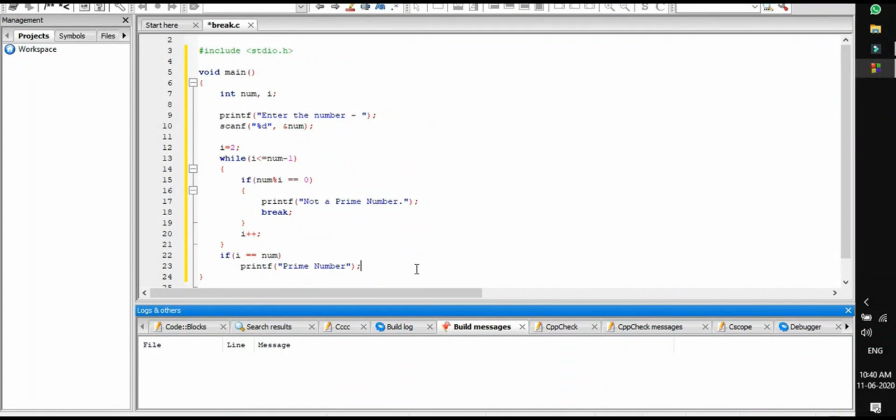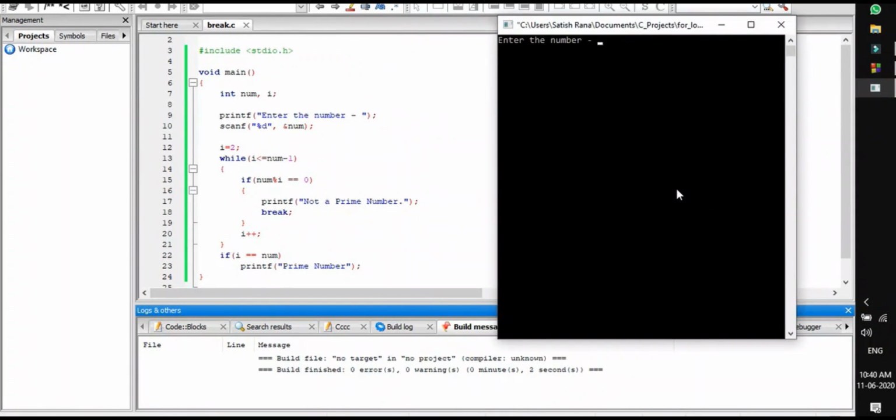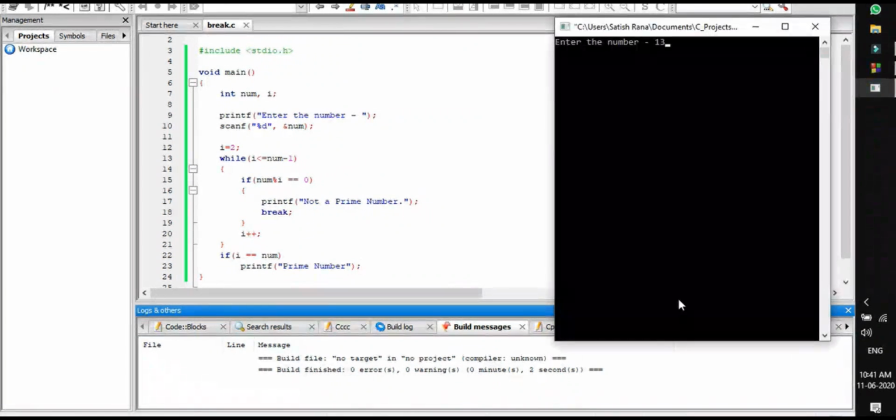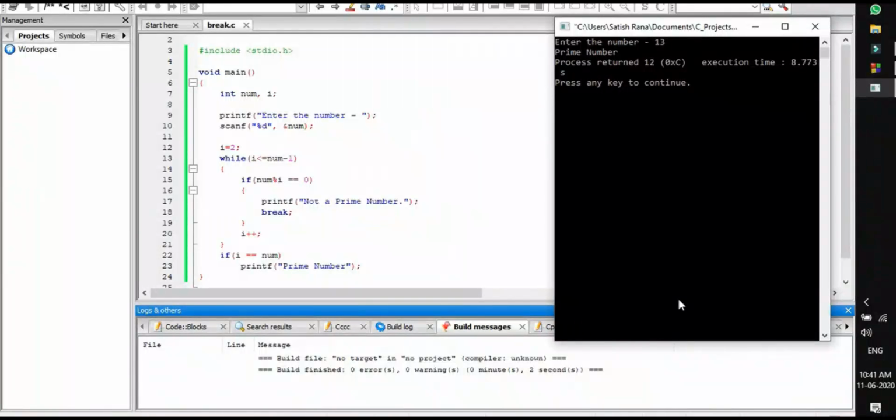So let's build the code and you will see 0 errors and 0 warnings. Now let's run the code, okay. So now just enter the number. I'm entering 12, okay. It has shown that it's not a prime number, because 12 is not a prime number. Try running once again. This time I'm entering 13 and you will see the output shows prime number, okay.